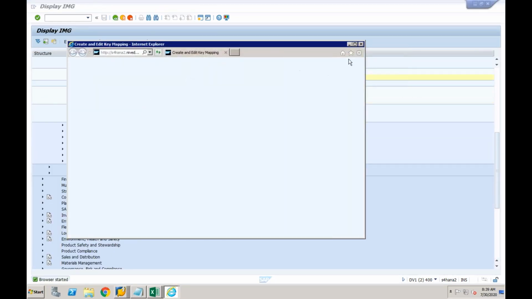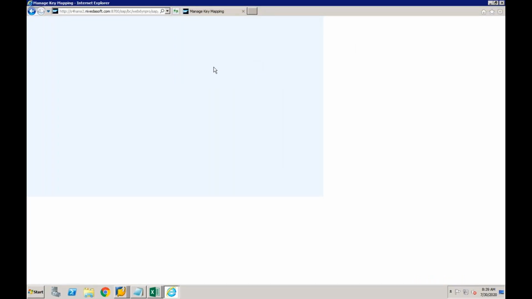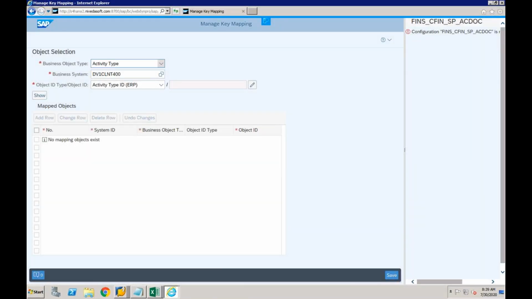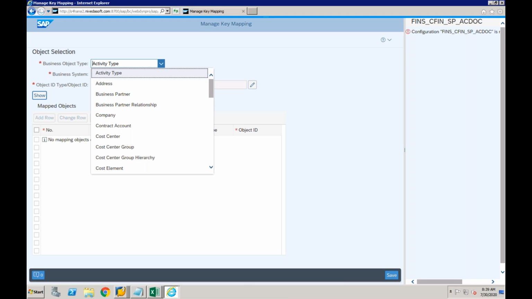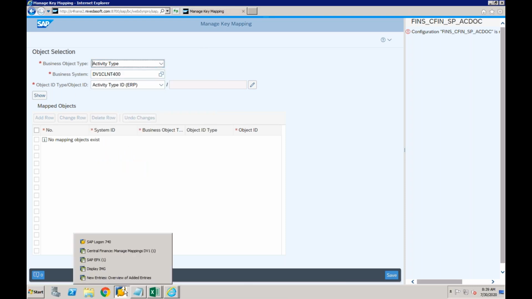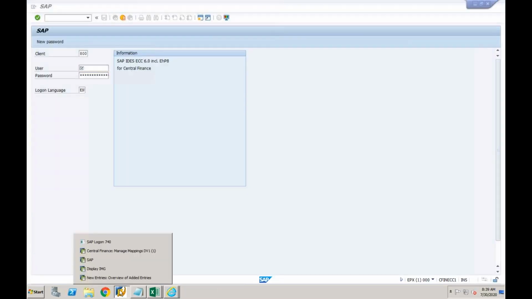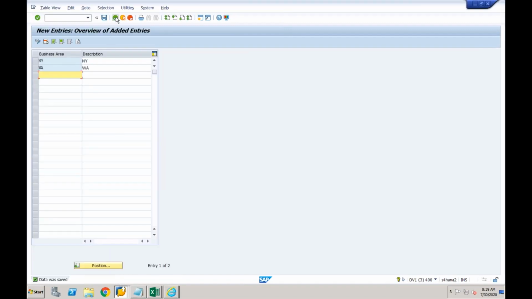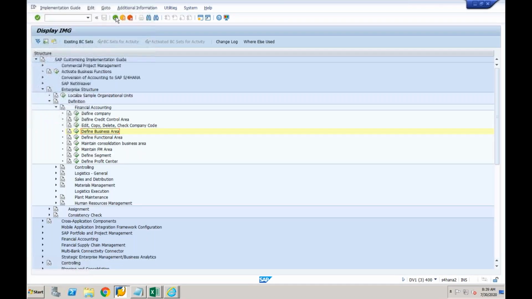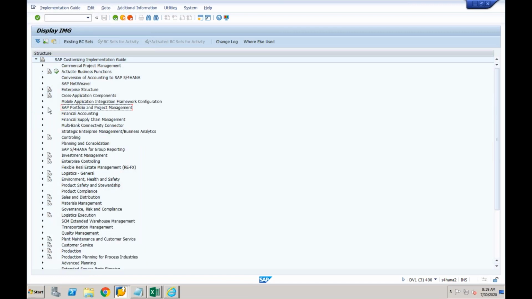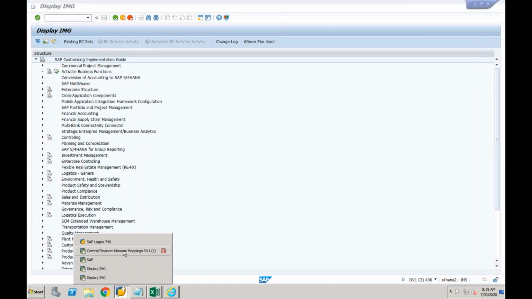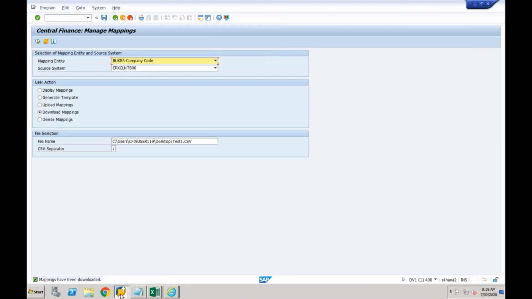Let me see if it is available in the key mapping. So no, it should be in the values itself, but I'm not able to find the corresponding. Anyways, what I wanted to show you, let me give you the glimpse of what exactly you need to understand here. So this is my target system. Let me go to manage mappings, not this also.